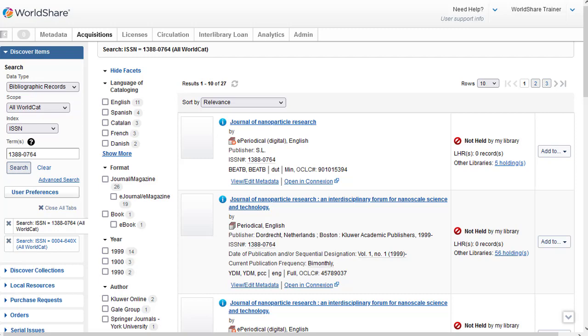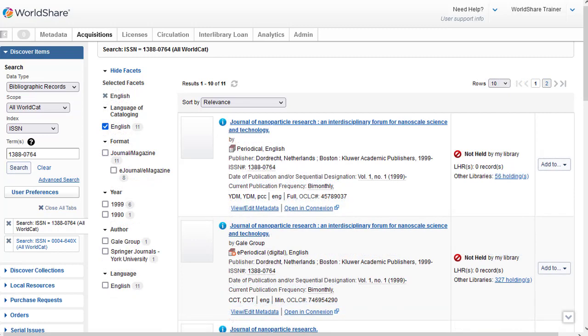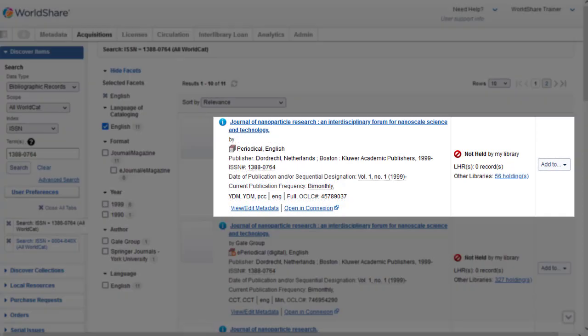Again, I'll use the facets on the left to narrow my search. So I'll select English as the language of cataloging. And now I have just 11 records in my results list. I can see that the first record is a full-level PCC record for the print periodical. Once I've determined this is the record I want to use, I'll click the Add to drop-down, and then I'll select Order.